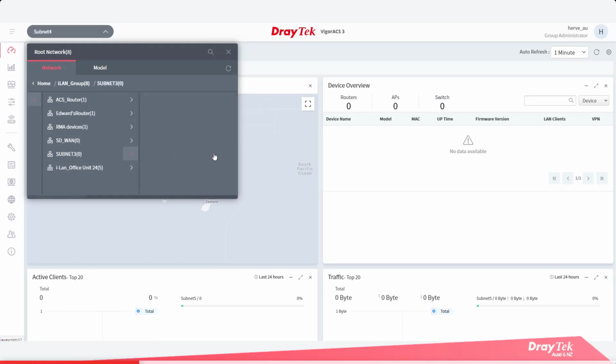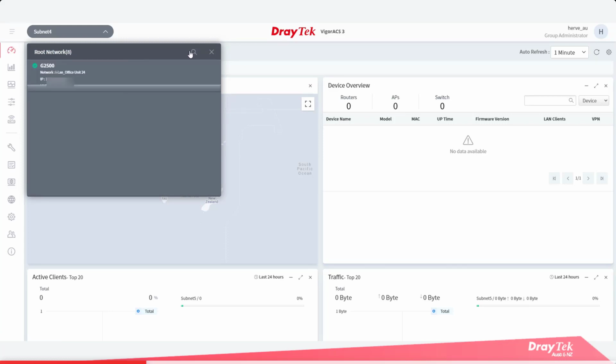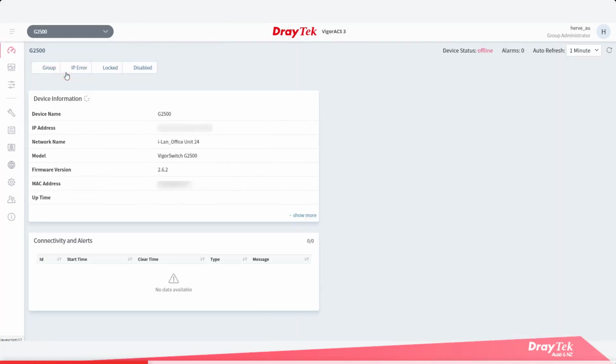If we click on subnet 3 here, you might notice it's a little different to ACS2, with the registered CPEs appearing left to right across the screen instead of a drop-down menu. You can do searches on network names or model numbers. For example, select model and type G2500, and then any G2500 devices will appear. Then we can select it and it will appear on the dashboard.